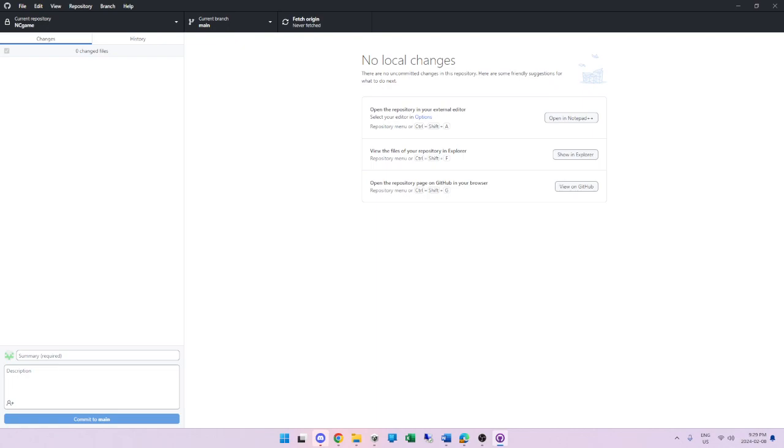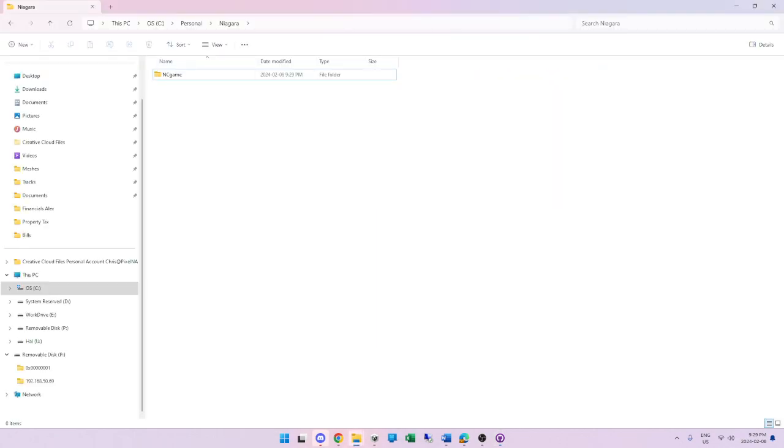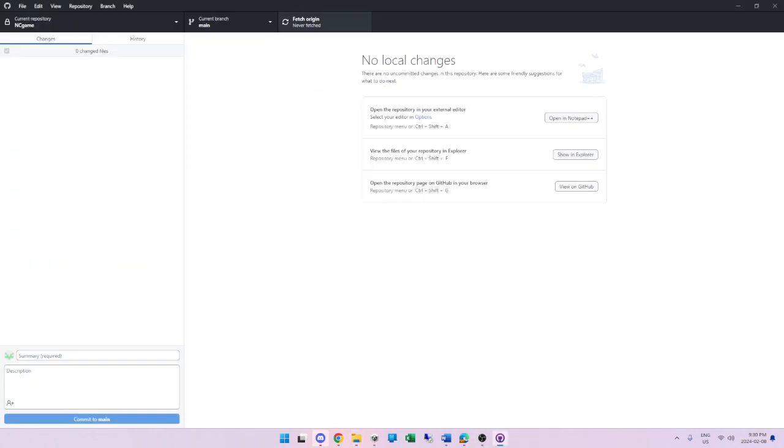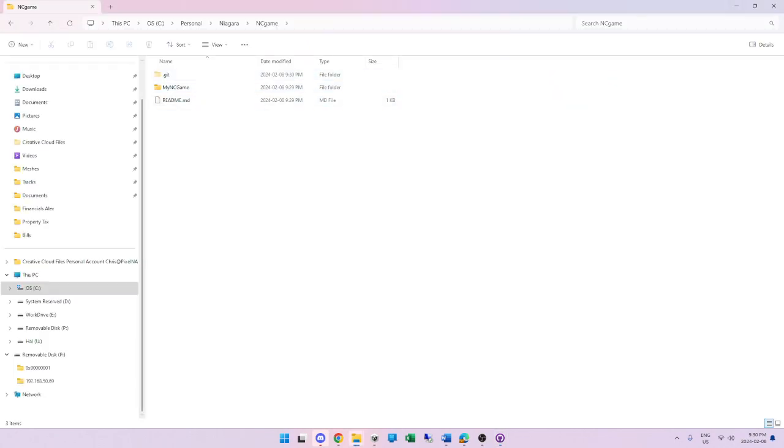Okay, if nothing's shown up, if you go to your folder here, you should have my NC game or NC game, whatever it's called. If it's not there, then there's a problem, something went wrong. If it didn't go, you can go fetch again and see if anything happens. And if it doesn't, then let me know, obviously.